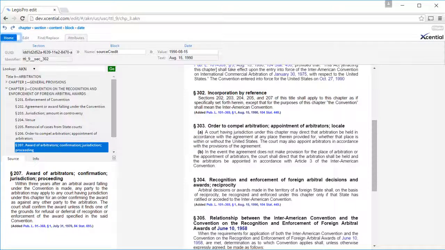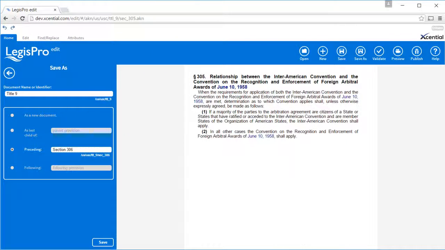The Home tab is on the far left. The Home tab contains commands that apply to the entire document, such as creating a new document or saving the one you're working on. Notice that you can save a portion of a document, such as a section. When you do this, you can specify precisely where to save within an existing document, and the system will correctly stitch your new provision into that document. Also on the Home tab is the Validate command. This command provides a complete XML level validation of your document.